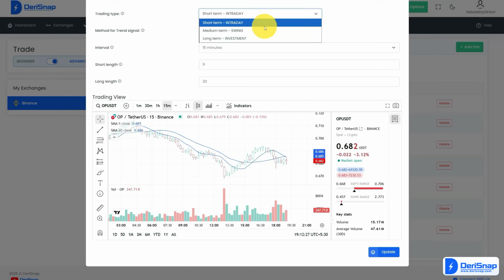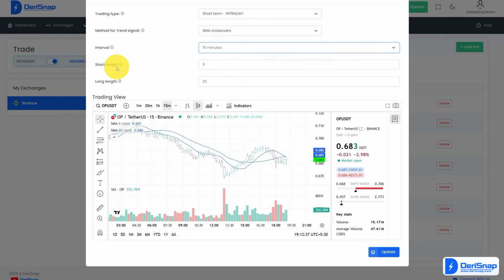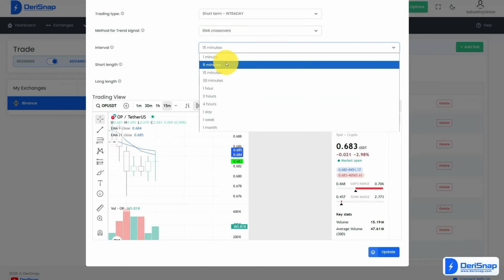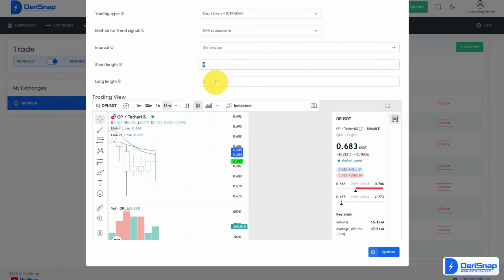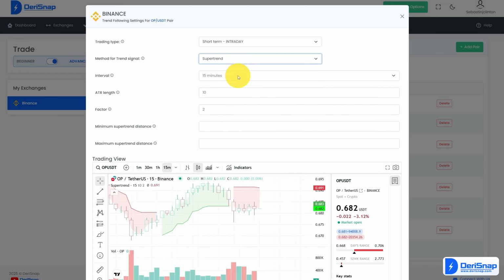For all indicators, set the interval based on the time frame you want to receive trading signals. For SMA crossover, define the short and long SMA lengths. For EMA crossover, same as SMA, set the short and long EMA lengths. For MACD signal line cross, set the short length, long length, and signal length. For Super Trend, enter the ATR and factor values.